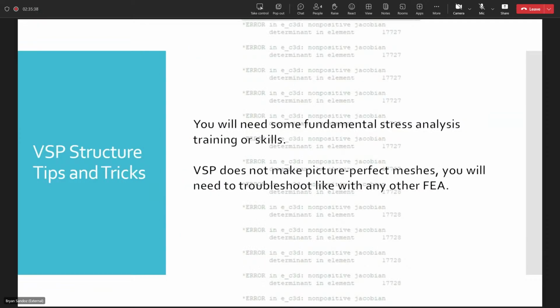So a key tip and trick here: you will need some fundamental stress analysis training or skills, or have somebody who can help you with this. This isn't something that you can just jump into without any FEA analysis experience, because the VSP will make a mesh, but it will not necessarily run.